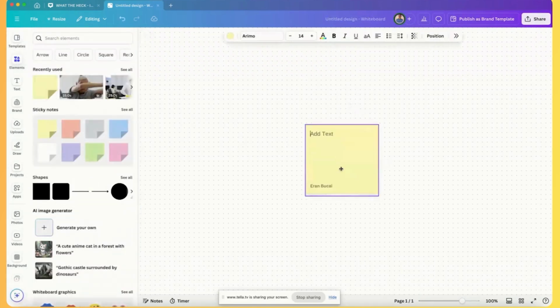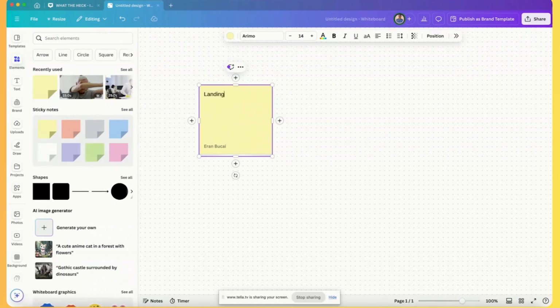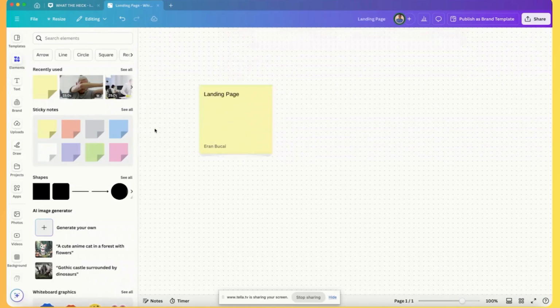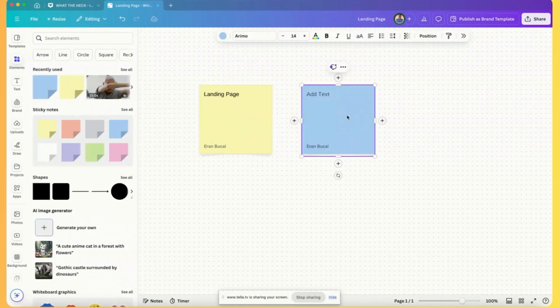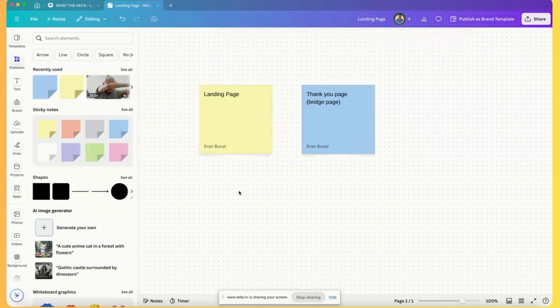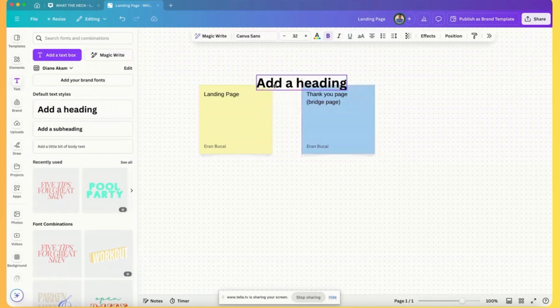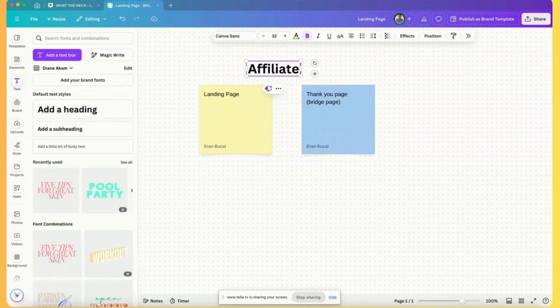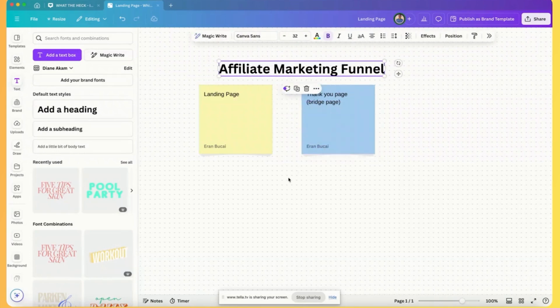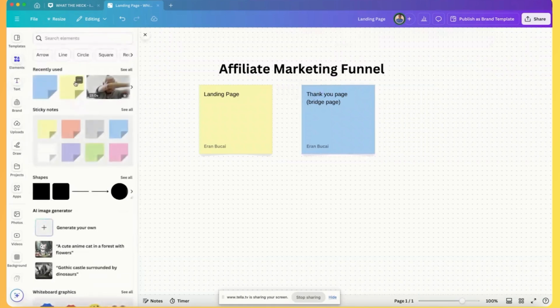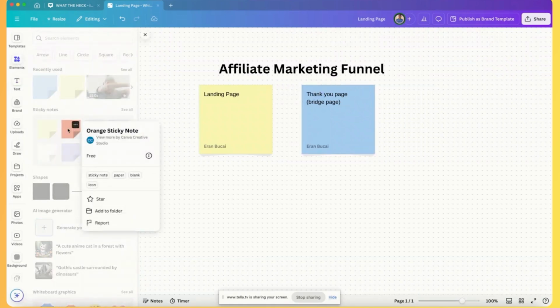So first of all, this is going to be the landing page. And then we're going to have a thank you page, which is also known as a bridge page in the affiliate marketing funnel. Now let's give this a title so you can clearly see what I'm doing: Affiliate marketing funnel.